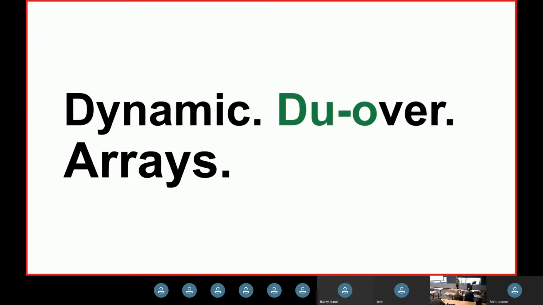A new fun thing, dynamic arrays. Arrays are hard in Excel. If you've ever been on a Skype call and you're trying to explain to someone, well, you don't hit enter at the very end, you hold control, then you hold shift, and then you hit enter, then you force that array. You're like, I have no idea what you're talking about. That is why I think Excel has done a fantastic job of making arrays finally accessible to all users.